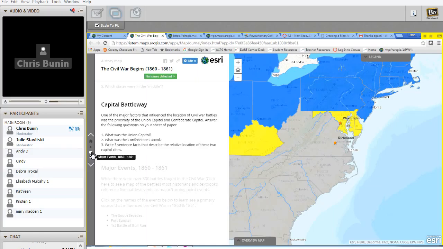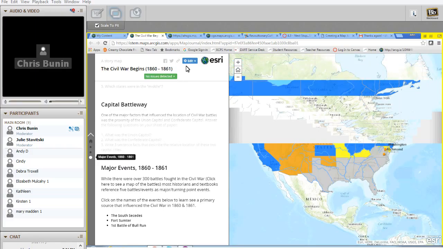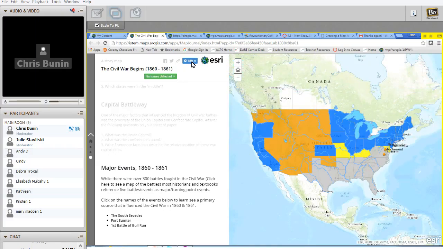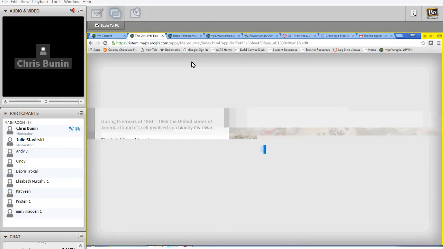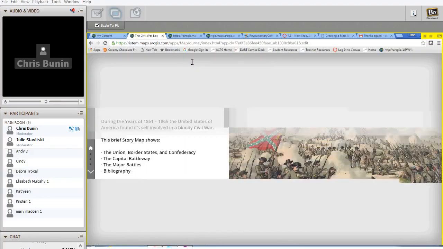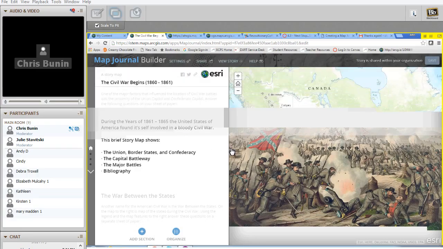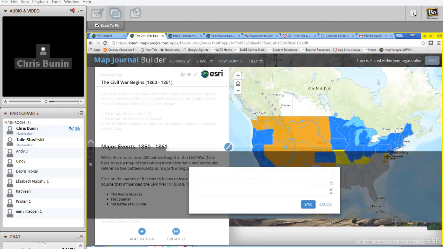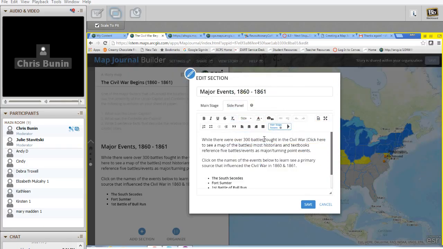What I want to show you, though, is how you can edit these things. So if you click on to the next stage of the map, you can choose to edit, and when you edit, you can make the map work with your text. So I'm going to choose to edit the third stage here. And so you're going to notice I've typed in some text, and then I put here, click here to see a map of the battles.